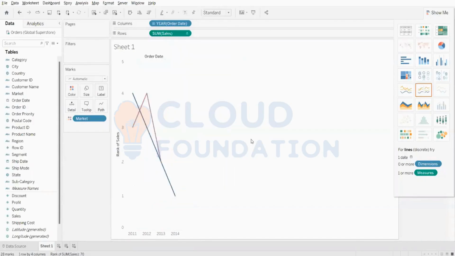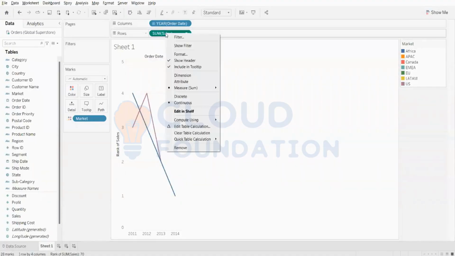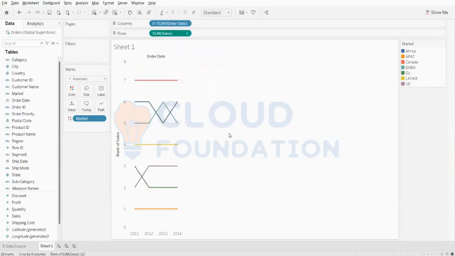As I rank it, it basically has a rank, but it is now computing the chart based on the default things. But I don't want it to compute on default things. I want it to rank on the market. What I'll do is go to sales, do a right click again, and compute using table across. I will change it to market. Now the bump chart gets created.